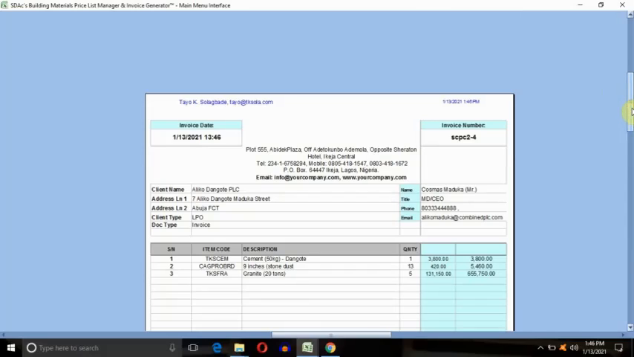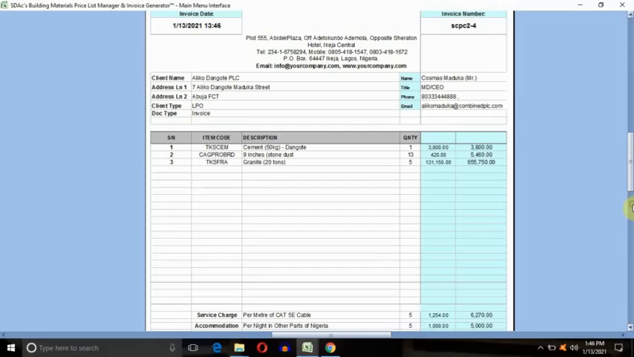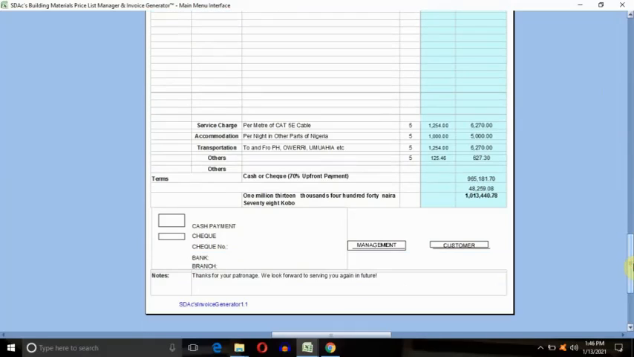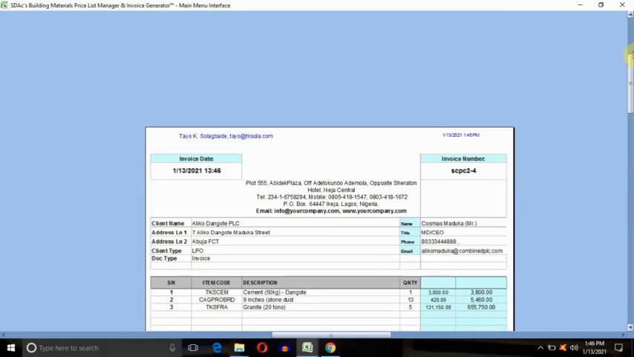You can see the preview interface showing all the values you put in, appearing in the right places. As I said, the amount in words comes out automatically, so you don't even have to bother about that. I used to make mistakes with that at times. So you can see basically the invoice is ready to go.